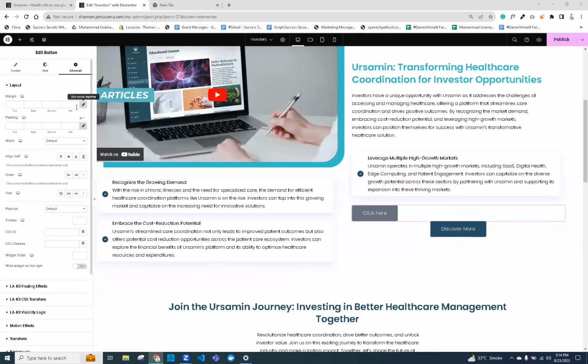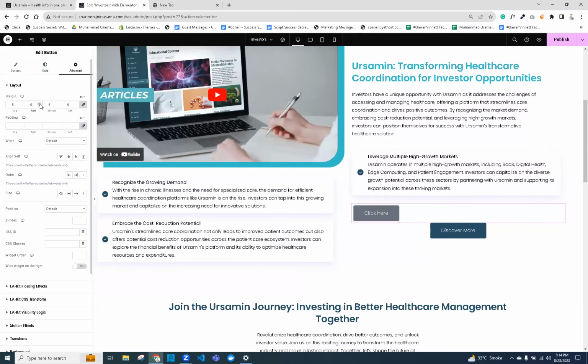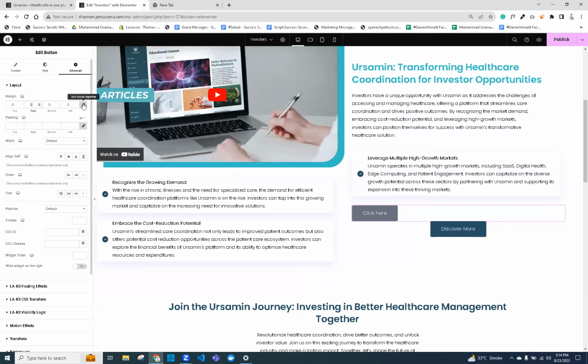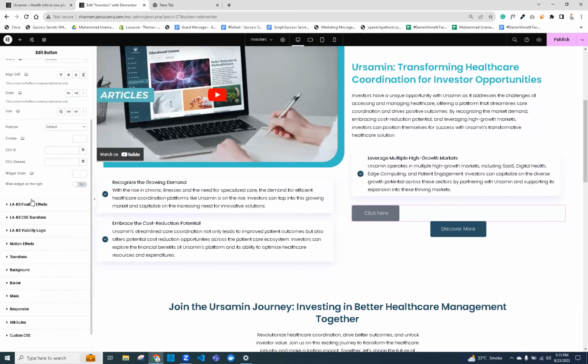You want to add a margin anywhere? By default it's adding to every single side and shrinking the button, but you don't want to do that. You want to add on just one side, so click this unlink, and then you just need to add it on the left side. So it will be moved a little bit right, depending on your design needs. And then you can also add padding, self-align, a lot of options to explore.